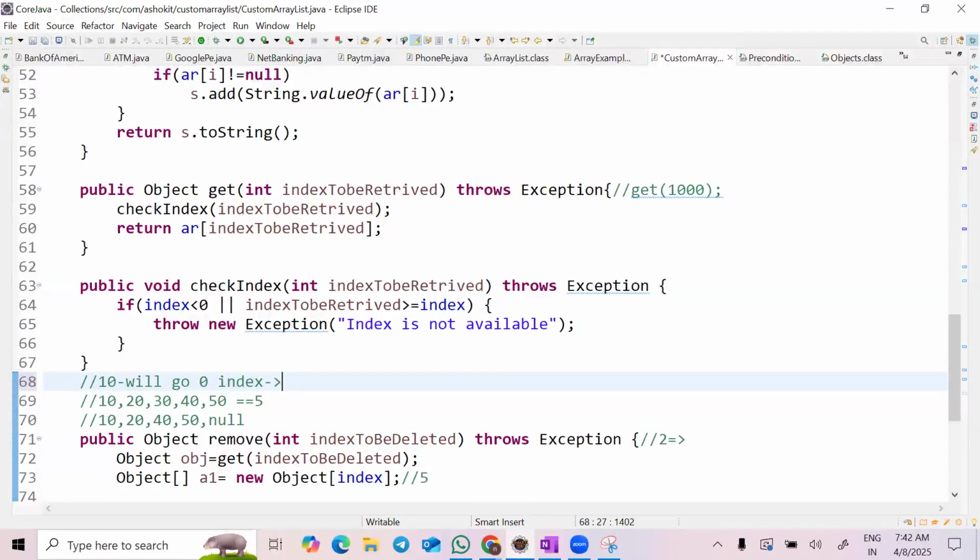After adding at the 0th index, you are incrementing the index to 1, correct? Yes. So after adding one element, your index will become 1. After adding the second element, your index will become 2, correct? Likewise, after adding 5 elements, your index will become 5.